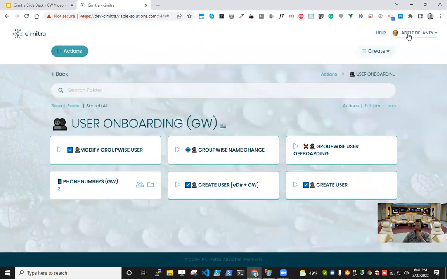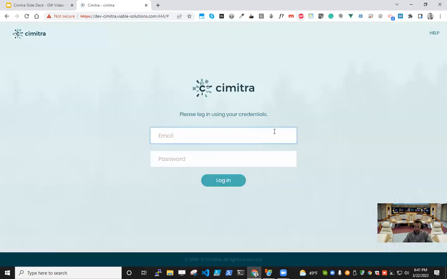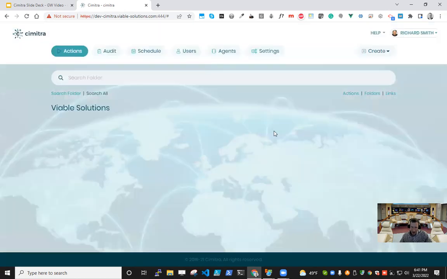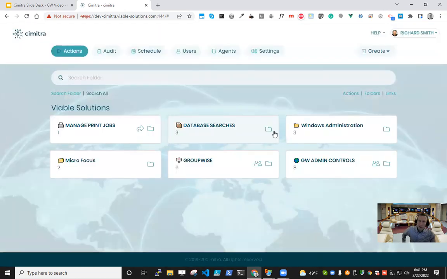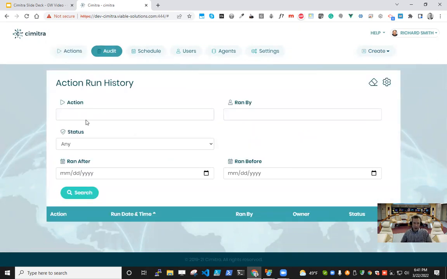Okay, so let me show you just a couple other things, because now we've given people the ability to do stuff inside of Cimitra and your GroupWise system. Let's make sure I got that password right. There we go. But you want to kind of peek over their shoulder. And so I'm going to say, well, let's do offboard.